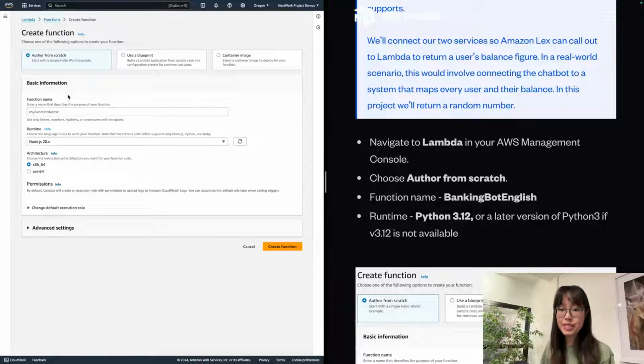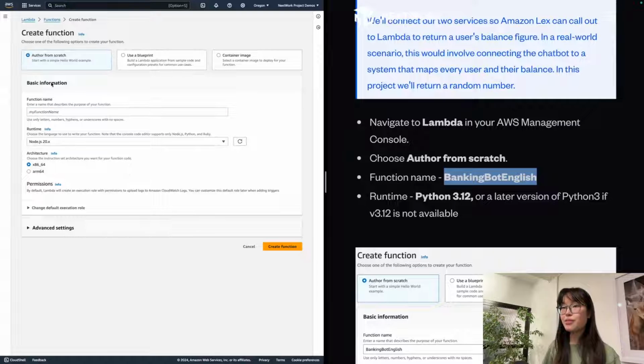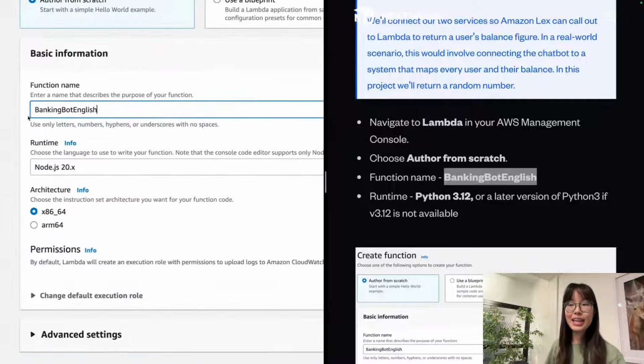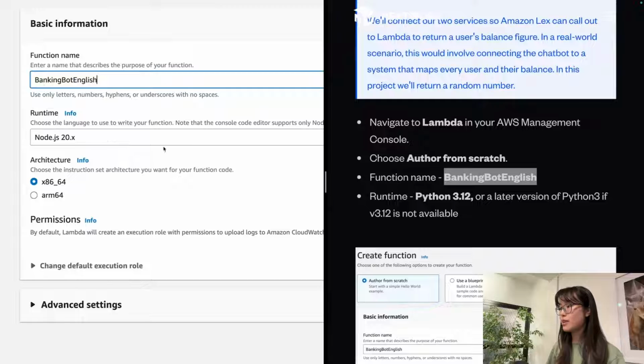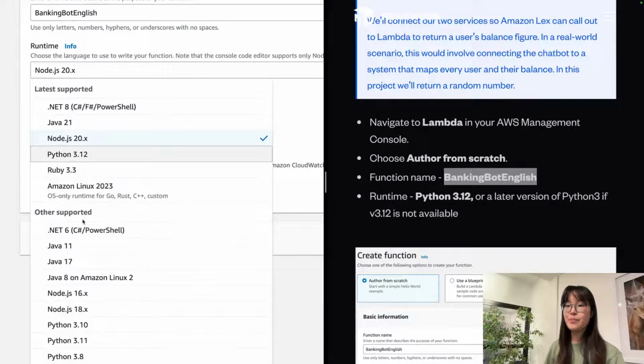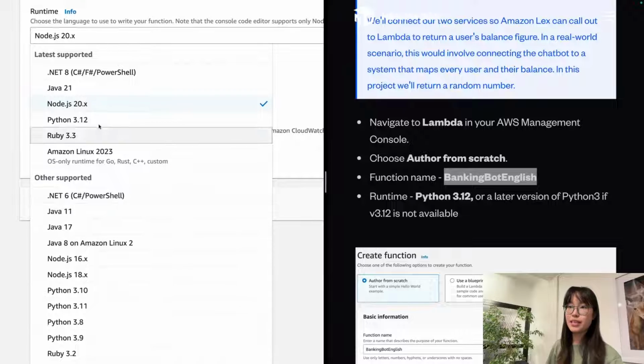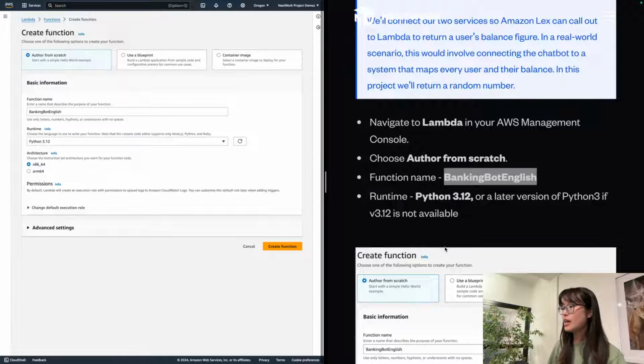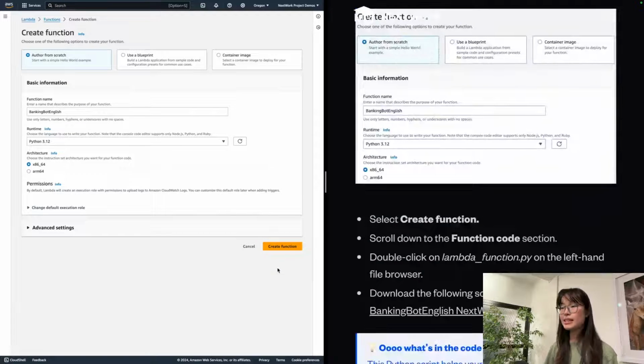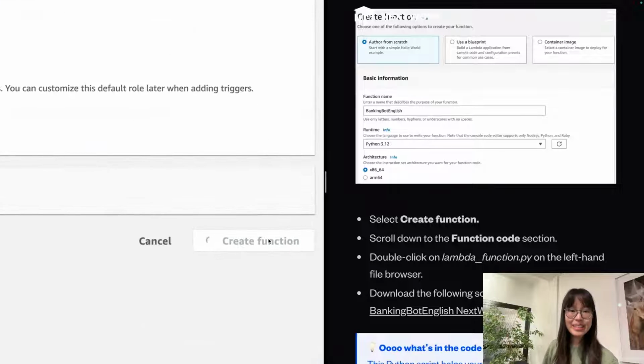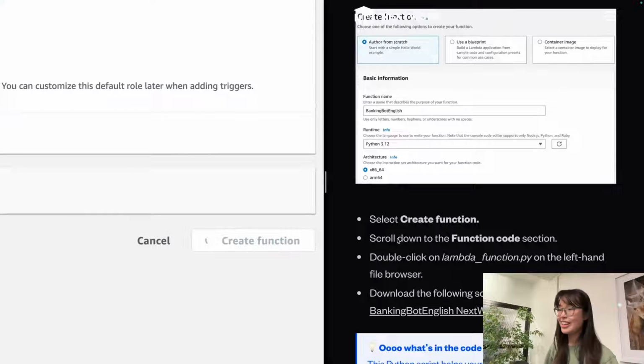So we're going to create a piece of code that Lambda is going to run, and you can give your function a name. The function name we can use is BankingBot English, and for the runtime, make sure you're using Python. Change this to Python because the language of the code we're about to give you is Python. And next, let's create the function now. Select create function. It is that button at the bottom here.